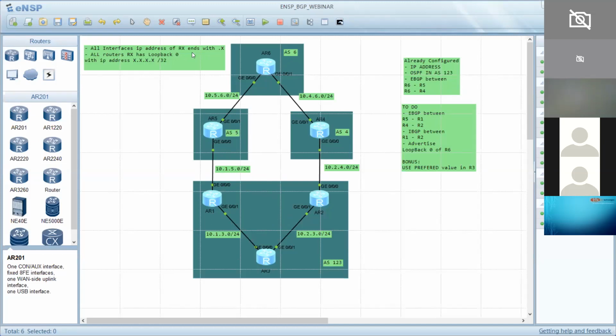I specify it here, and every router has a loopback interface. The loopback interface of RX is X.X.X.X/32. So for example, R1 has a loopback interface of 1.1.1.1/32. I already configured OSPF inside AS 123, and I already configured the eBGP relationship here, between R6 and R5, and R6 and R4.